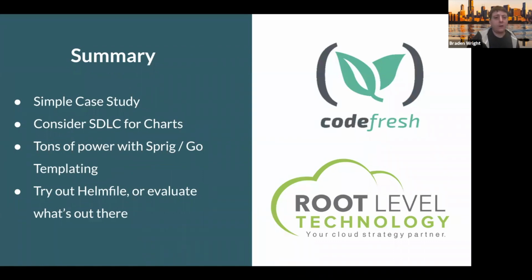Overall, this was just meant to be a case study to start to show you some of the things that Helmfile can do and some of the problems it can take care of. Personally, I liked it because of the Golang templating and how much power you have with that. That was the reason I decided to look at Helmfile over some of the other tools like Helmsman, for instance. But really, just try it out, look at what's out there, and I think you'll be pleasantly surprised that it's a simple tool that can give you a lot of power.